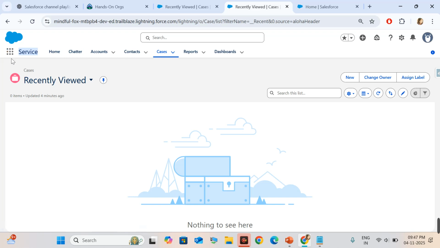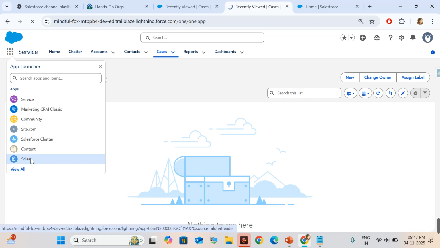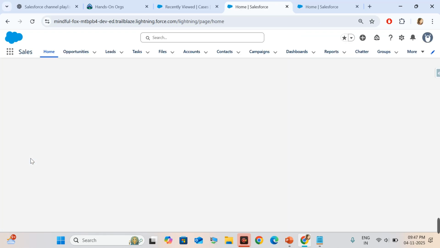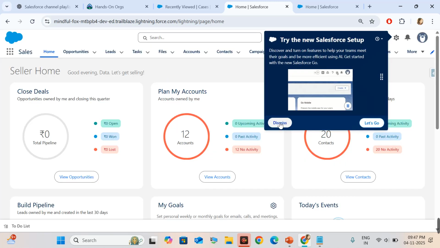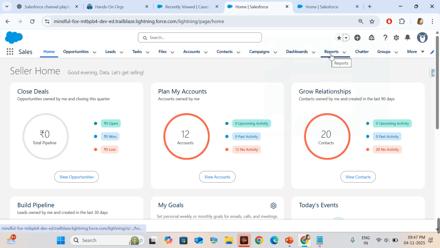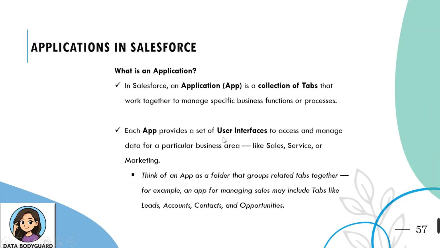Suppose these are the tabs. If I want to open any other application and click on it, this is the application. It's a combination, and these are all the tabs. We can say an application is a combination of all the tabs. Each app provides a set of user interfaces to access and manage the data for a particular business area, like the Sales application, Service application, or Marketing application, whatever it is.